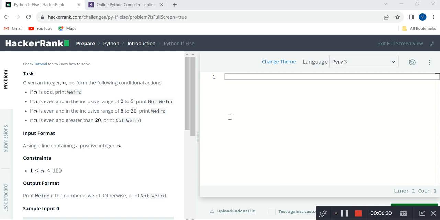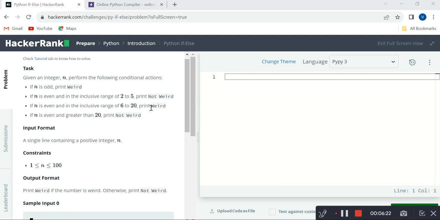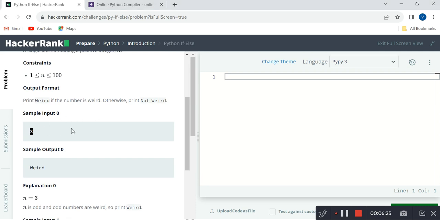And coming to the code, I will explain how to develop it. First we need to take input, right? So I will write int input of, this is the syntax. We need to read any integer like this, int input of, this is the syntax. So I will store this in some variable. I will take n as the variable. We can take any name for the variable.